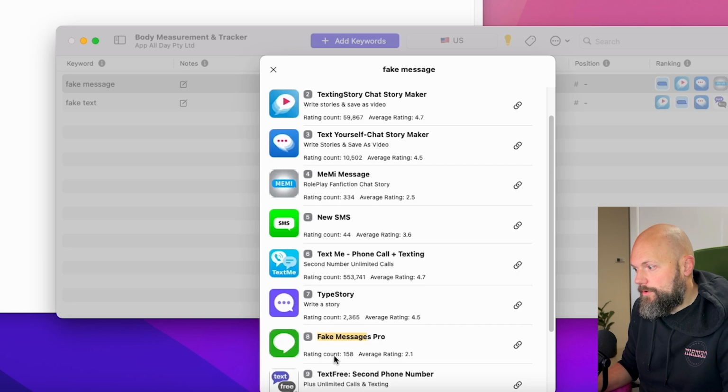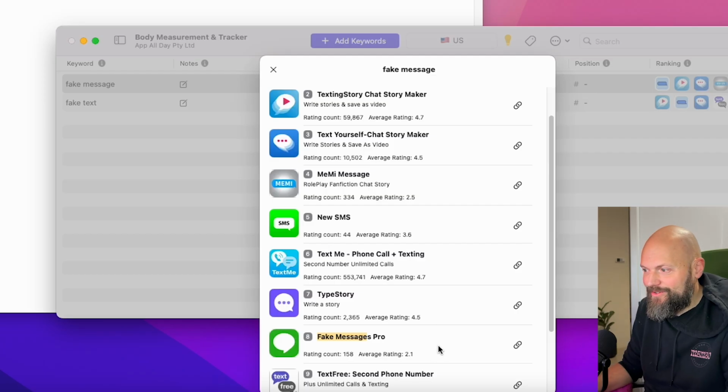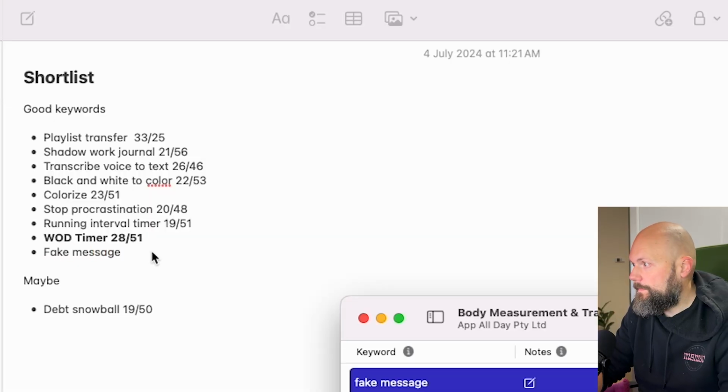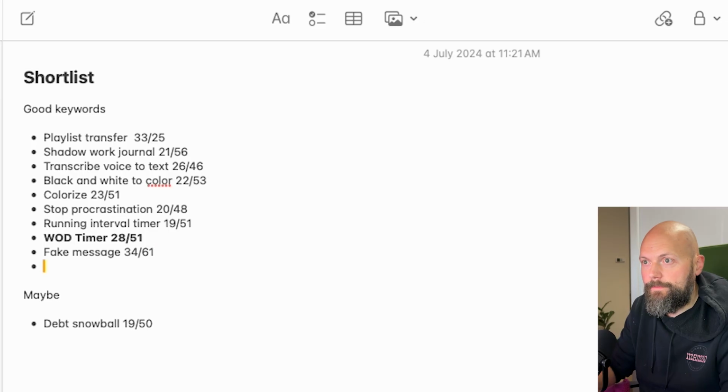This fake message is pro. Not a lot of ratings, quite low, like 2.1 stars. No wonder it's quite low in the rankings. Not a lot to compare to. I think making an app called Fake Message, you could rank that pretty high up there. Could possibly get downloads. I wouldn't bet a whole lot on there. Would be worth sort of checking out if that's a path you wanted to go down. So we got Fake Message, 34.61.